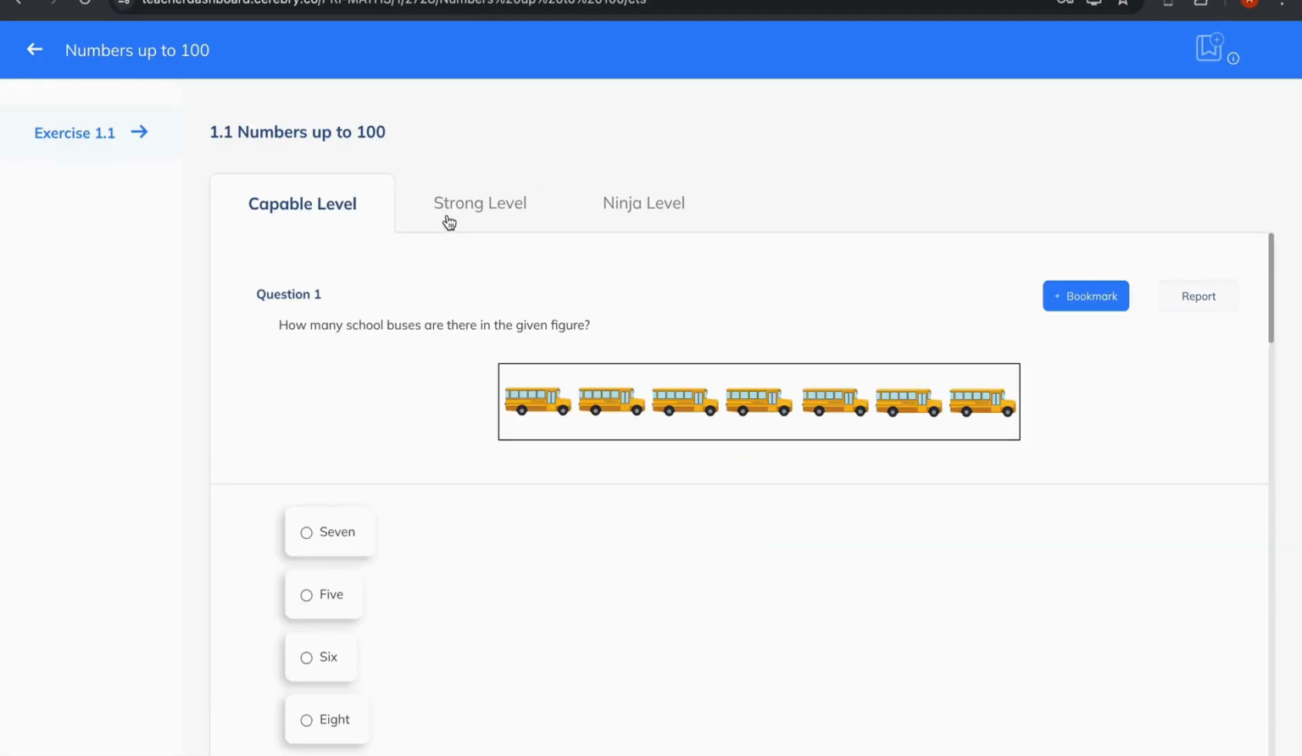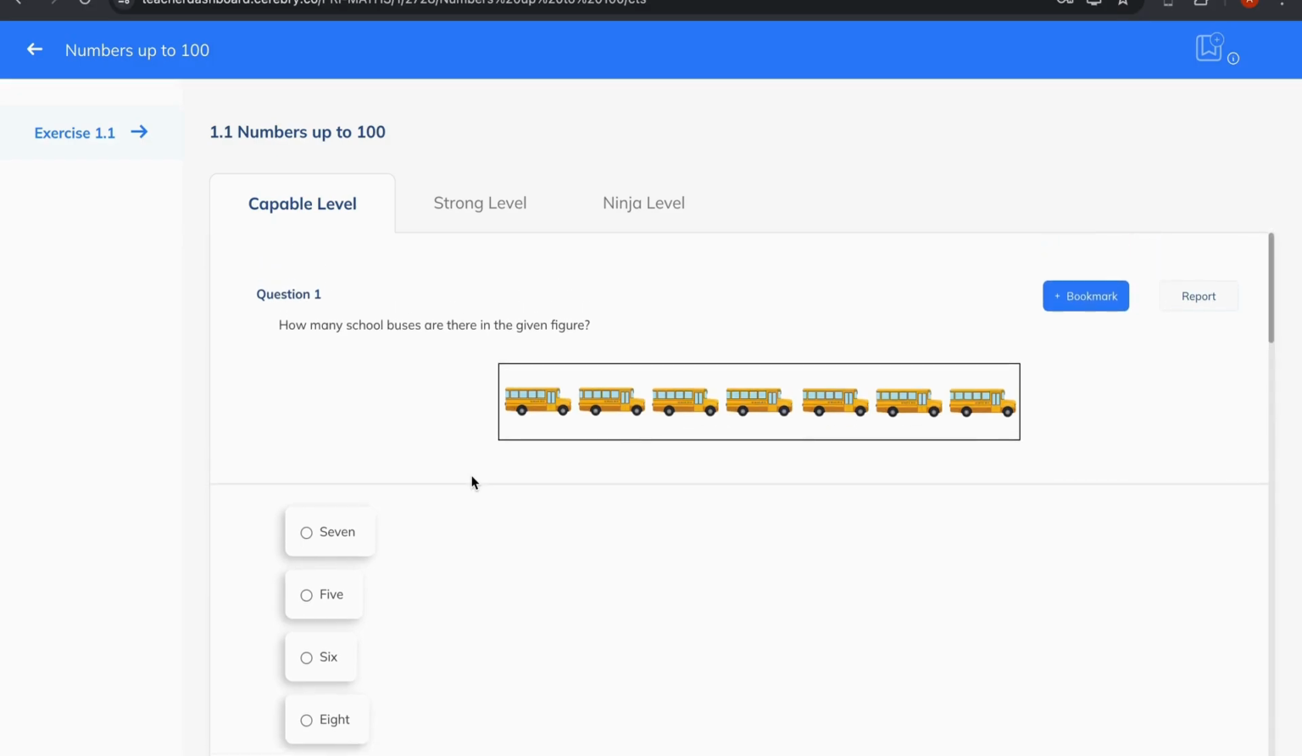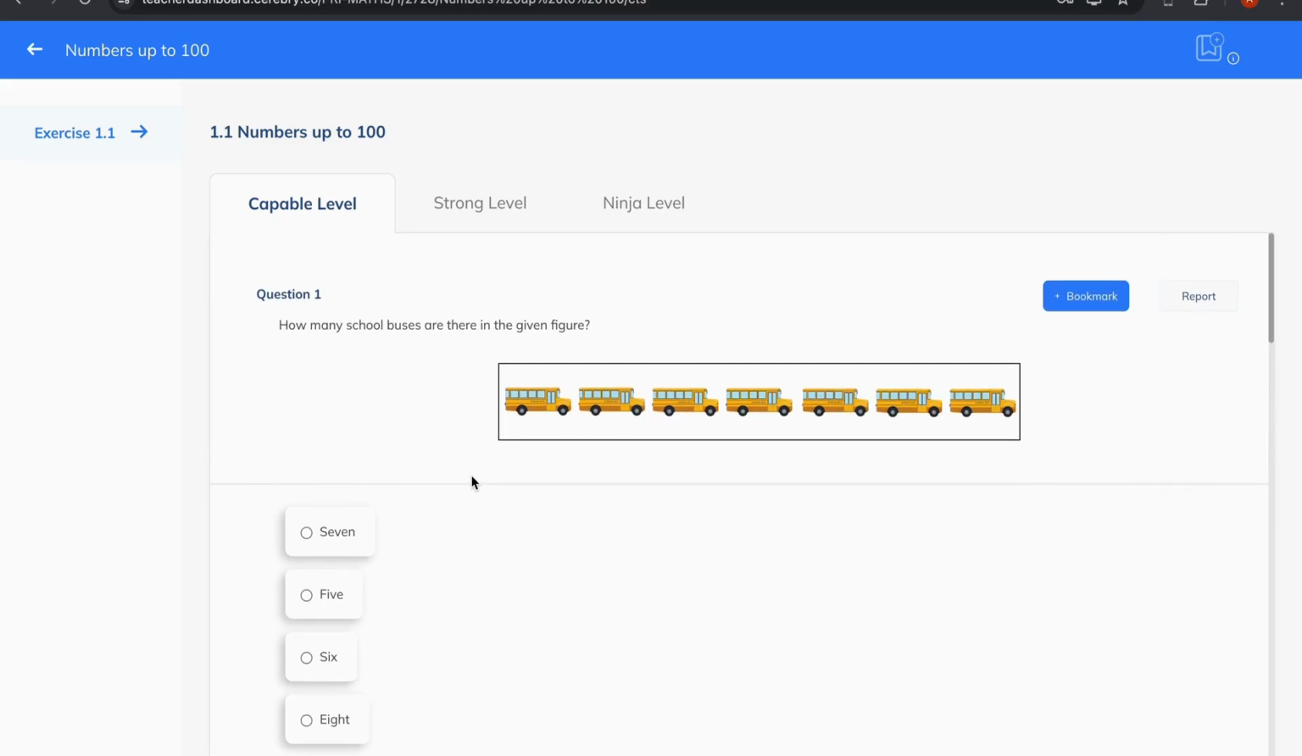The teachers can also view the questions that the students are going to practice by clicking on the review questions. These questions are divided according to the difficulty level: capable level, strong level, and ninja level, representing easy, medium, and hard respectively. So, this is how the students will see the questions in this exact order.